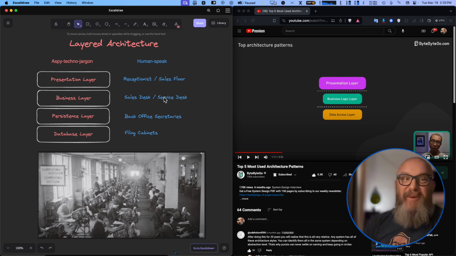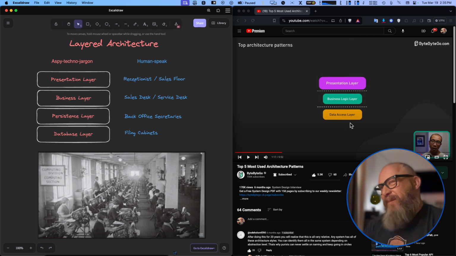If somebody wants to come in and buy a car, they're going to go over to the sales desk. They might also have a service desk. That's the business logic layer, right? Then you have the persistence layer, which could be a secretary who takes all the paperwork from these different places and puts it into the database layer, which is the filing cabinets. So that's a more humanized view of what is actually happening here.